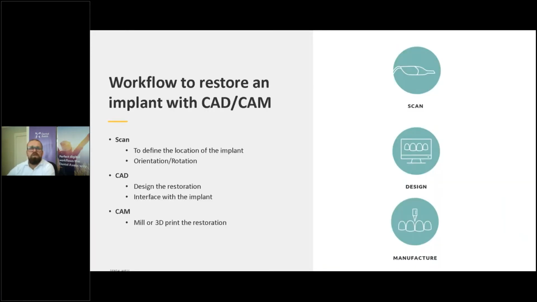So what's the entire workflow of restoring an implant with CAD/CAM technology? First of all, we're going to scan, and we need to define the location of the implant, the orientation, the rotation. I'm going to go into a little bit more detail later. Then we do the CAD, the designing on top of that, and the interface with the implant, like the emergence profile and all the connections. And then it's basically CAM, so milling or 3D printing your restoration. So really scan, design, manufacture in quick steps.